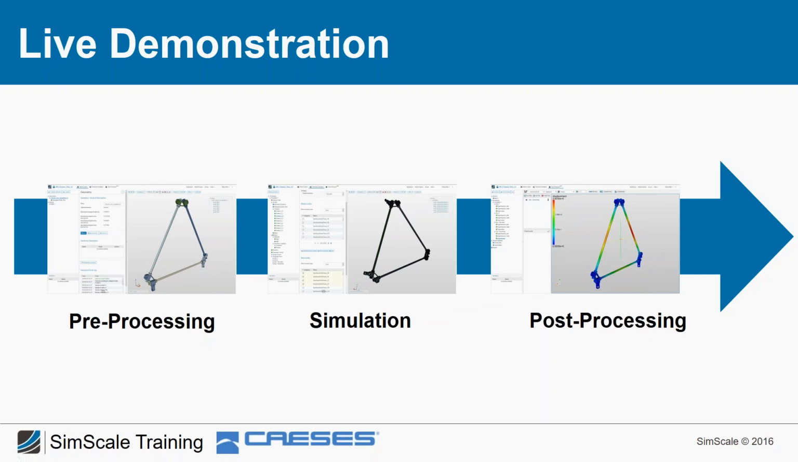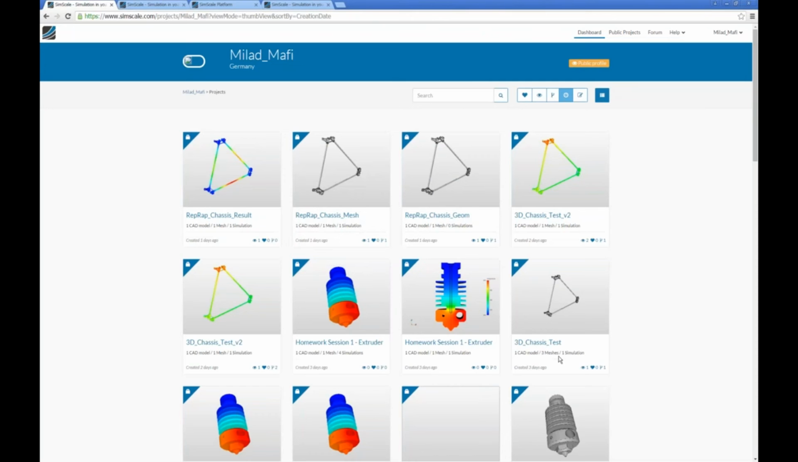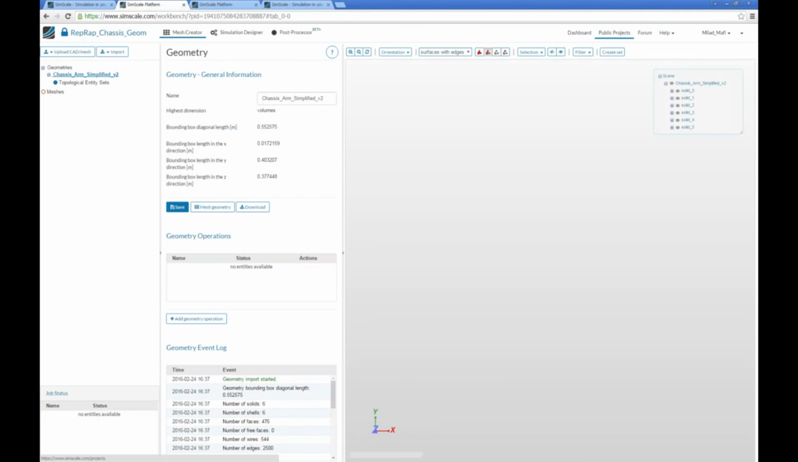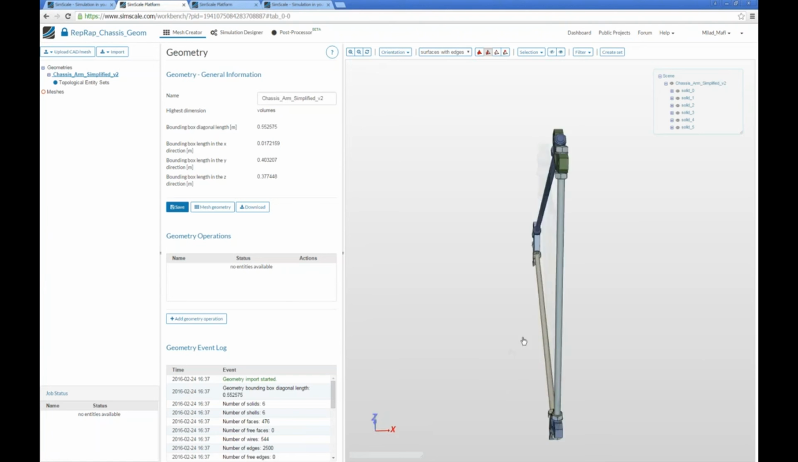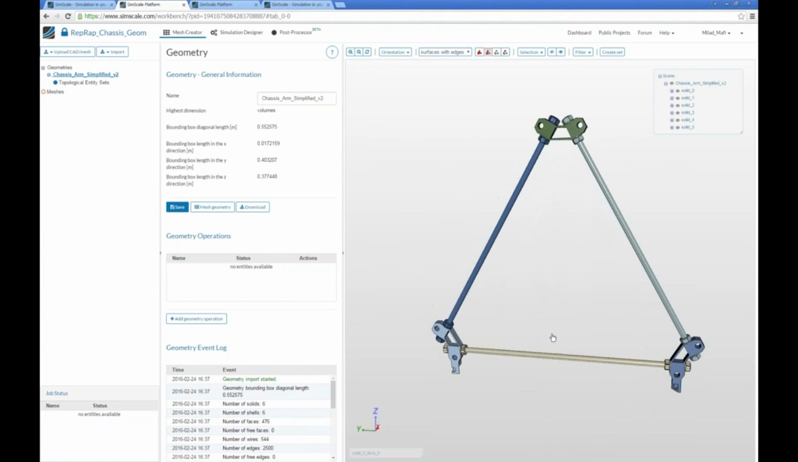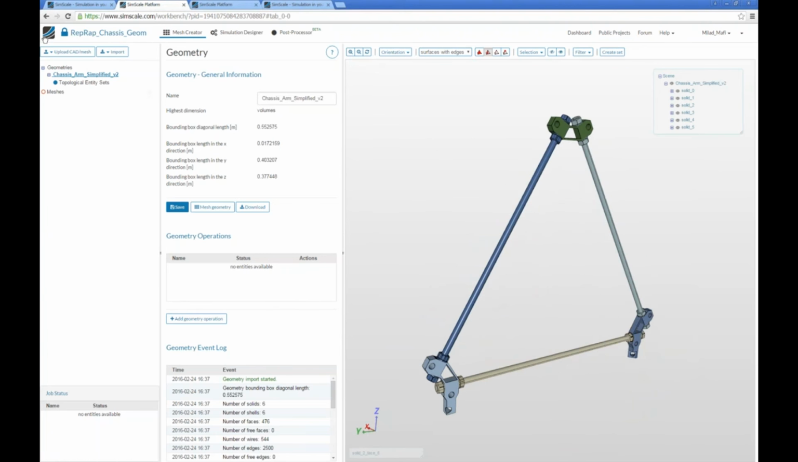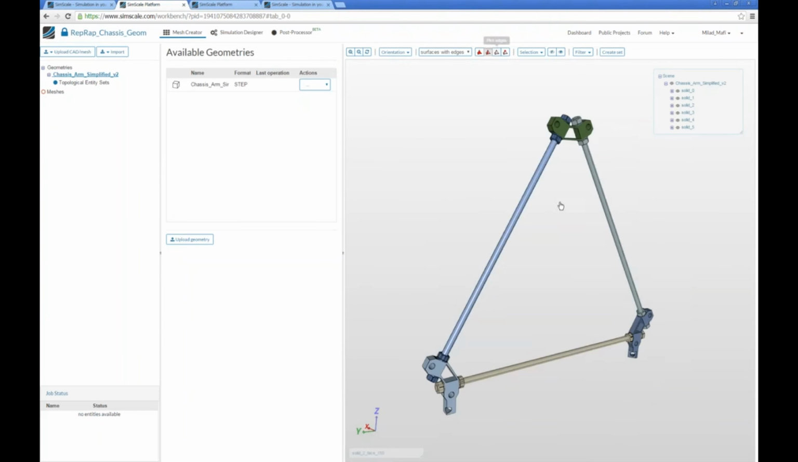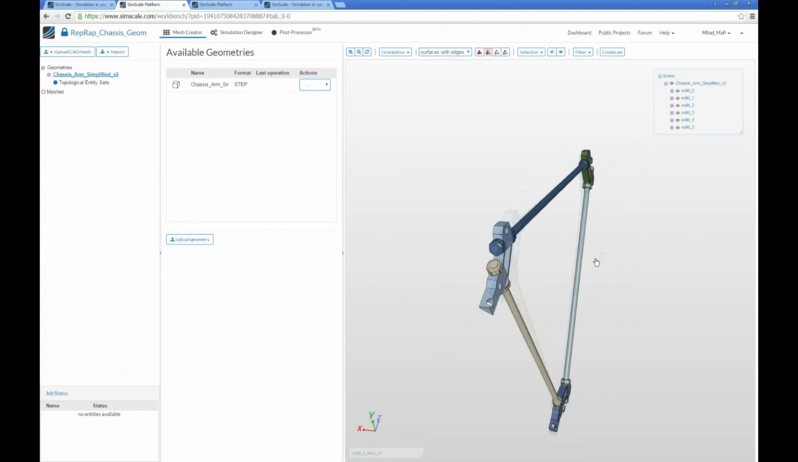I've for sure prepared something. I've just opened several tabs, and yes, let's start. First of all, I will open this project. This project link will later on also be sent to you, and it includes the geometry of the part of the chart we want to investigate. And yes, you can for sure also theoretically upload your own CAD model using this button, this upload geometry menu. But we will now mesh this as the first step.